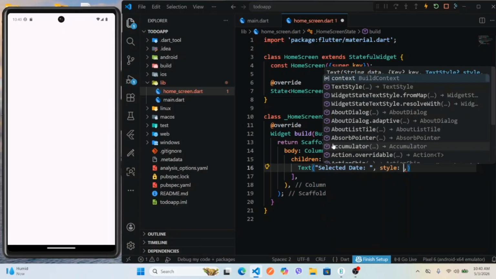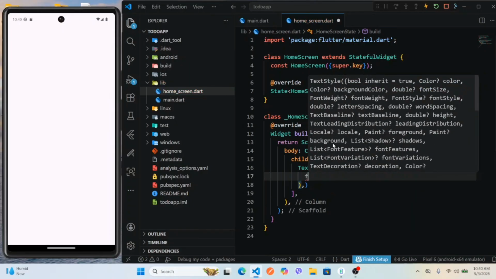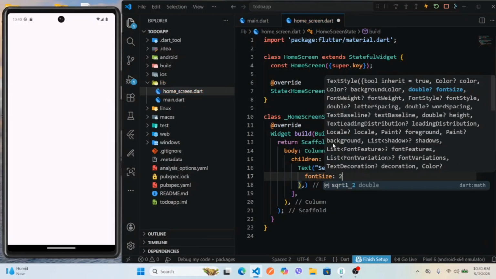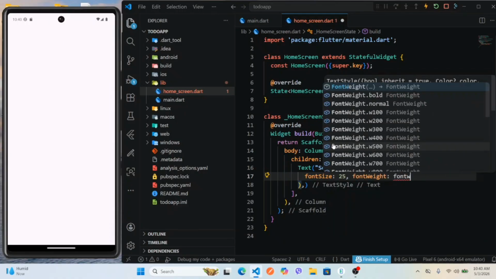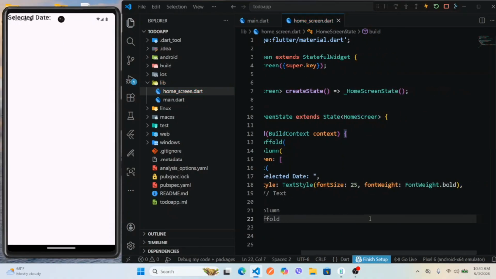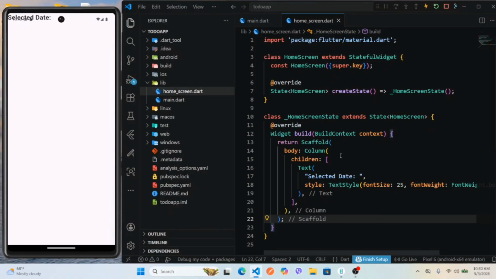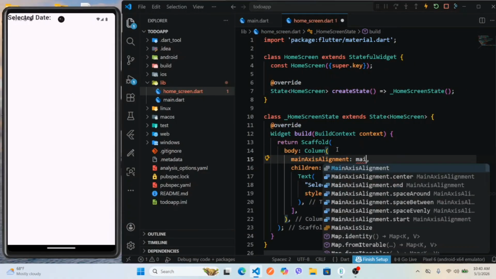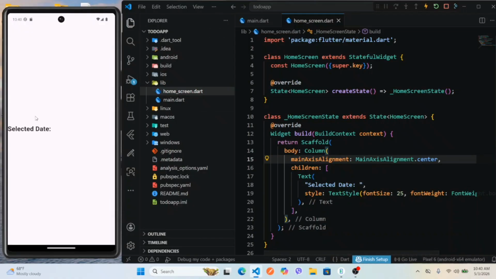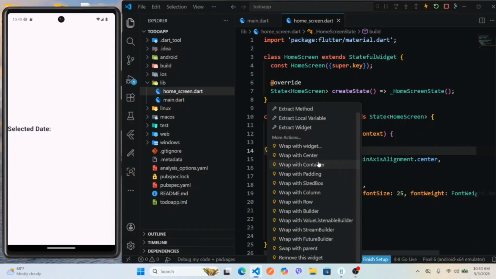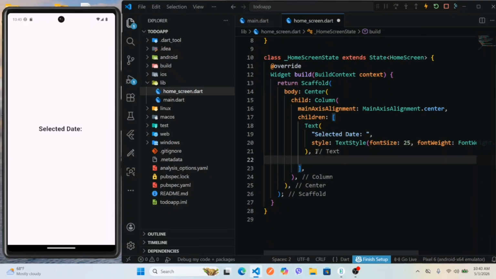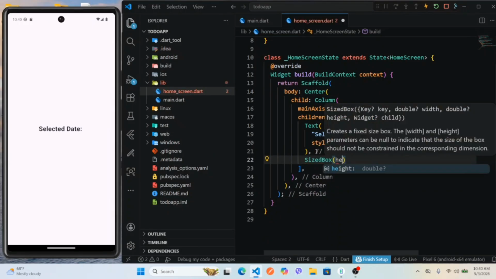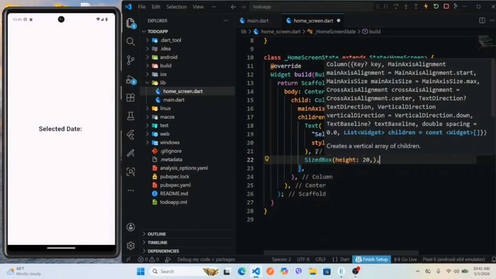Let's style this text a little bit. Let's give the font size 25, and also let's make the font weight bold. Okay, perfect. Here is the text. Now let's make the main axis alignment to the center to this Column, and this text appears there. Now let's wrap this Column with the Center widget. Okay, perfect.